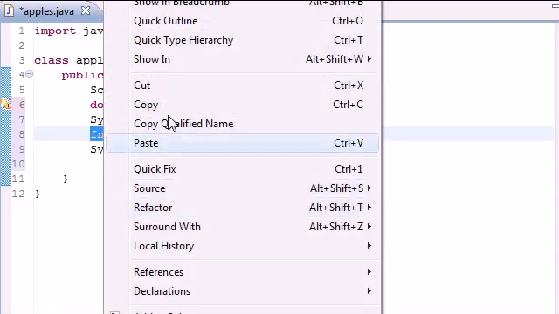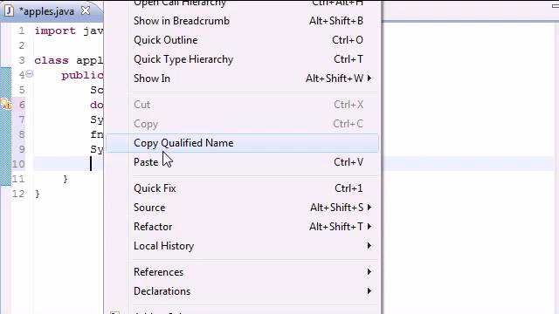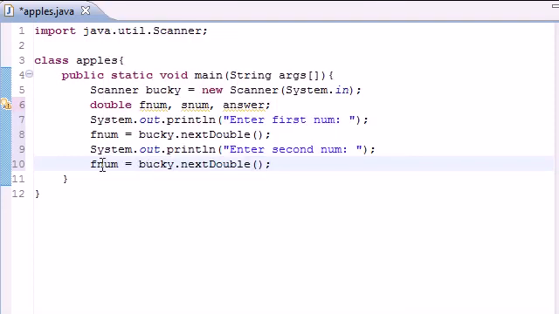Go ahead and copy this, and after that prompt pops up, you're gonna want to store this variable in snum. So the first number you type is gonna be stored in the variable fnum, and the second number you type is gonna be stored in the variable snum. This stands for first number and second number.